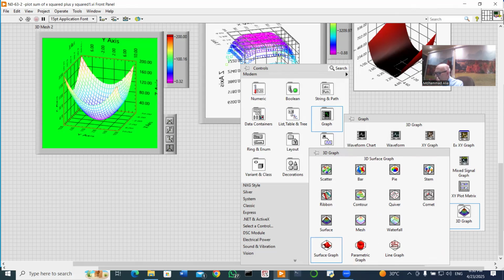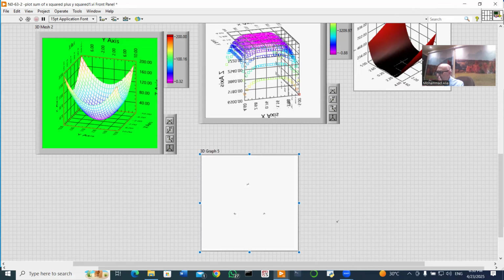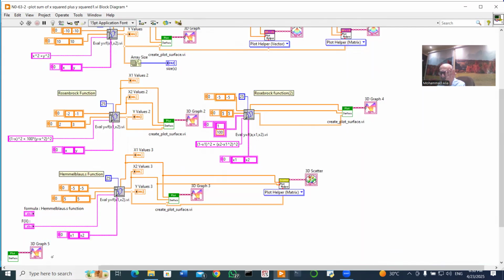I selected surface graph, and now when you put it here and you go to the front panel, you will find it there. Here it is in the front panel. This is the graph, and now I have to connect to its terminals the required things. How do we do that? At first, you need to put in the front panel and the terminal of the block diagram the plot surface with the display connected to it. How is it done in LabVIEW?